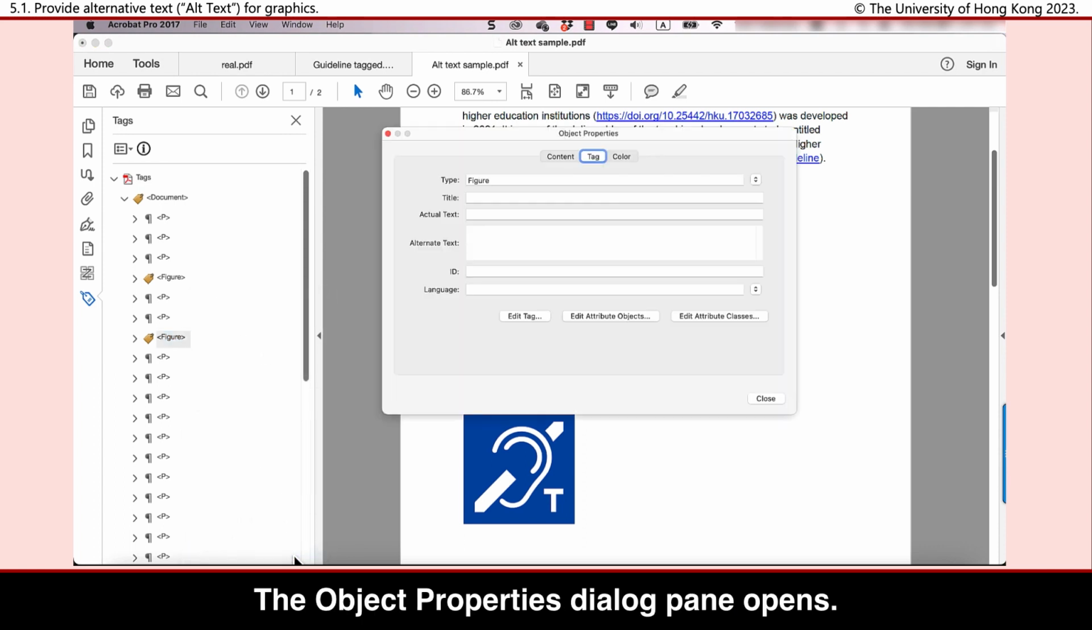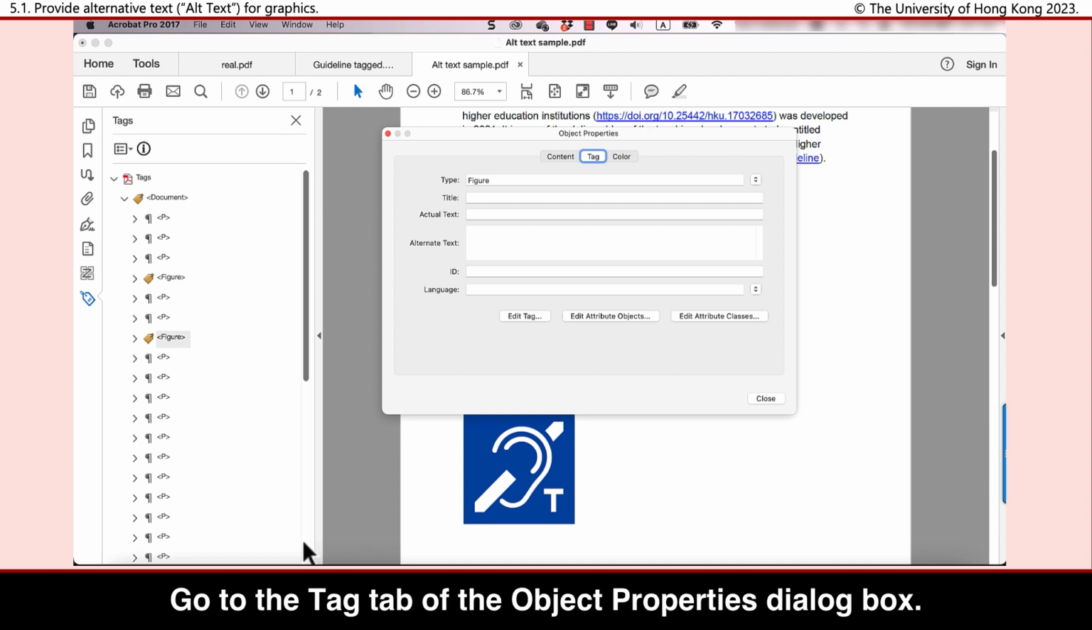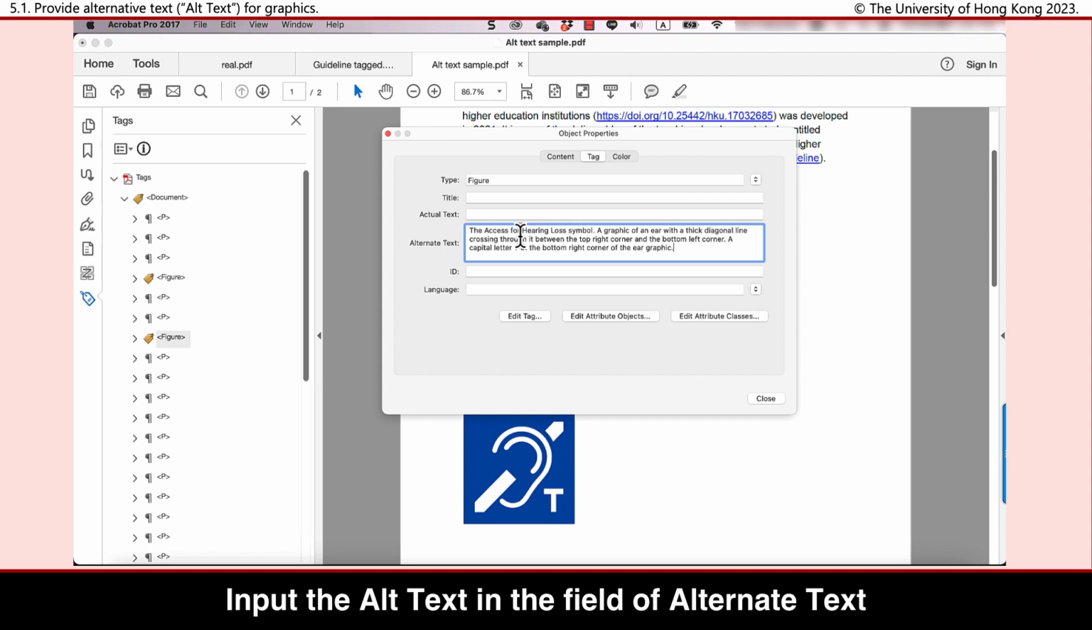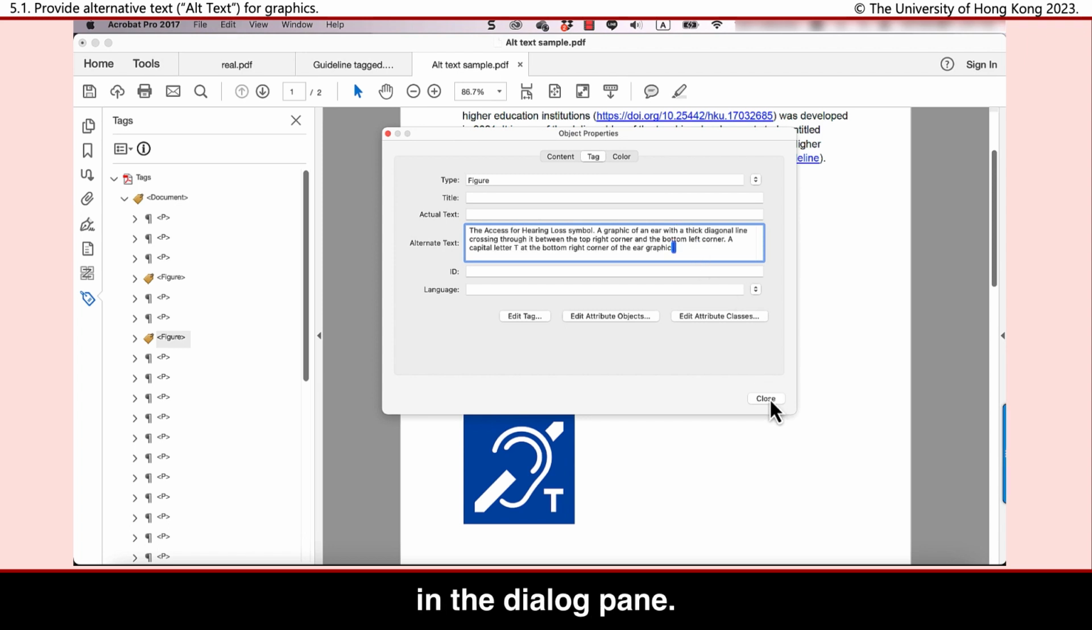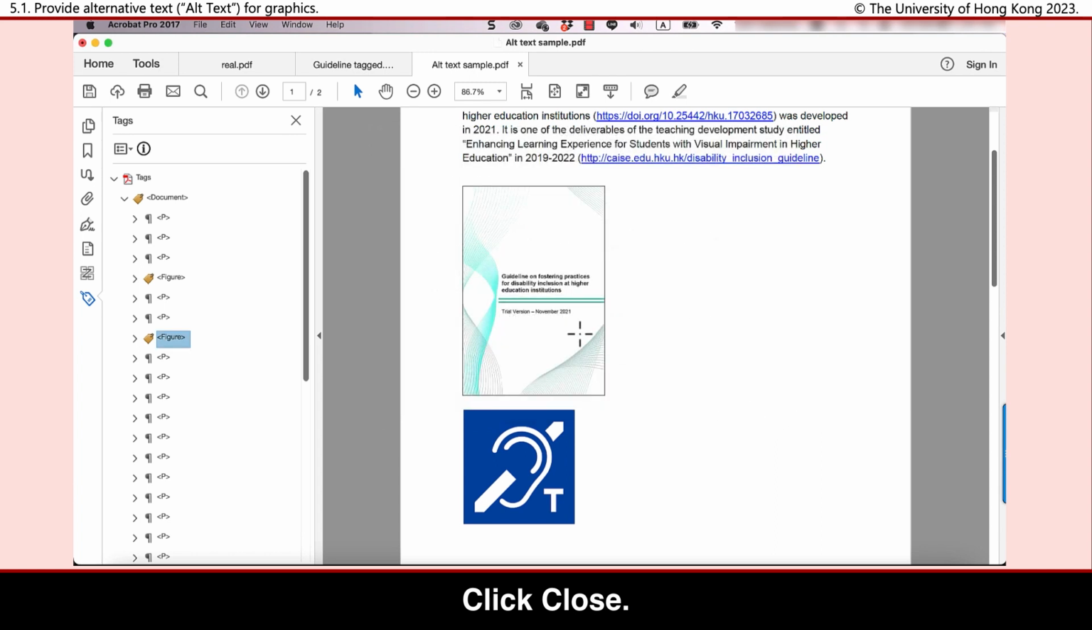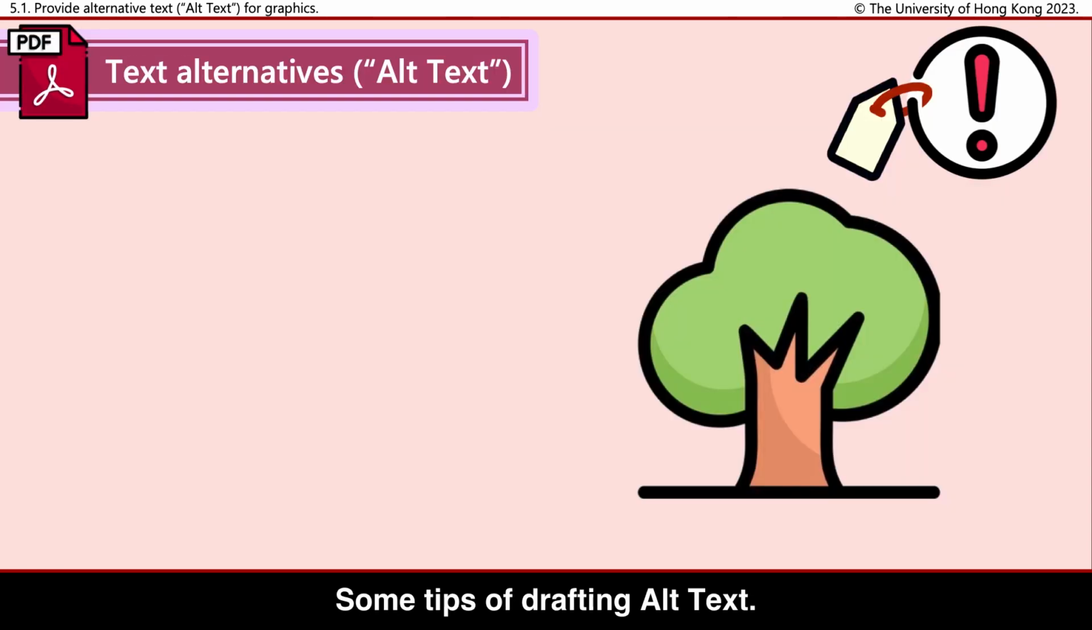The Object Properties dialog pane opens. Go to the Tag tab of the Object Properties dialog box. Input the alt text in the field of alternate text in the dialog pane. Click Close. Some tips for drafting alt text.